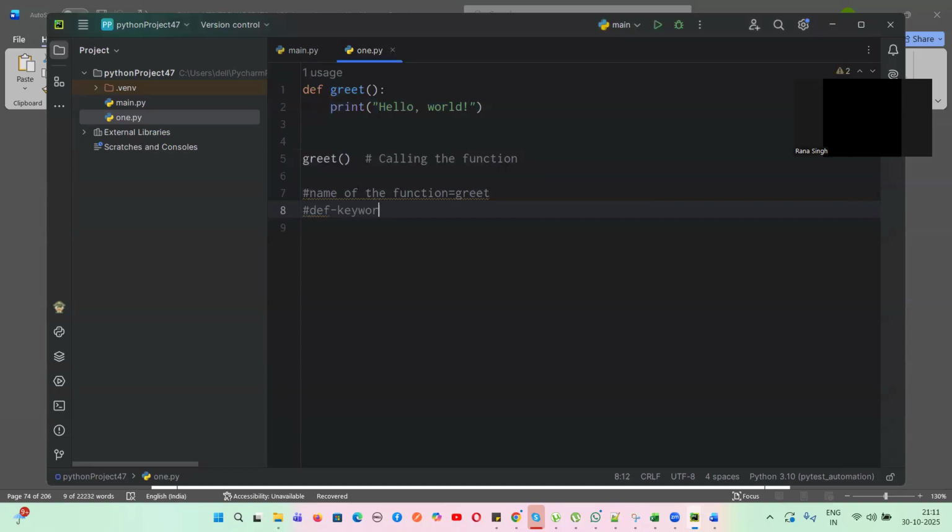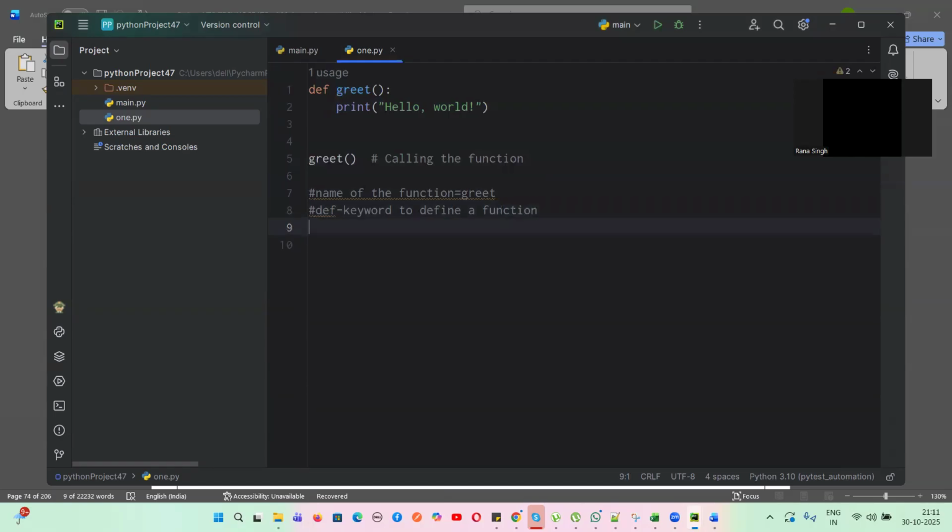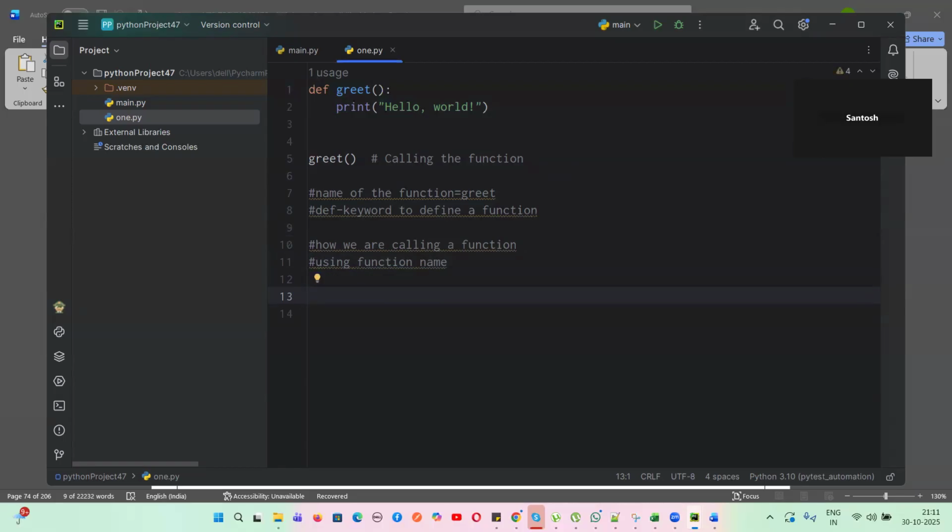Def is the keyword to define a function. Yes or no? Then how are we calling this function? Using the function name. Using the function name, we are calling the function. Am I clear, guys? Yes or no?